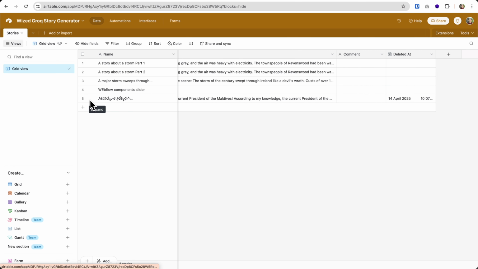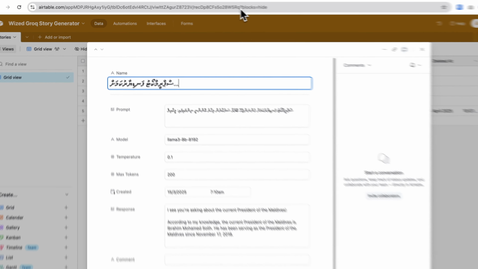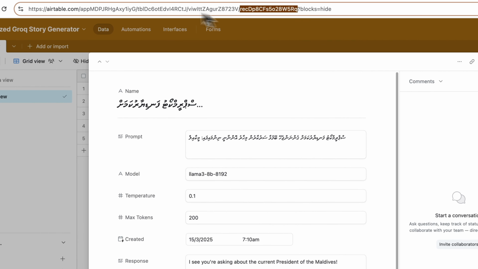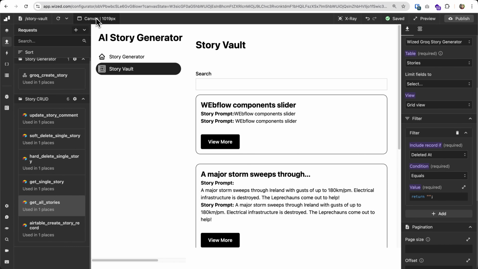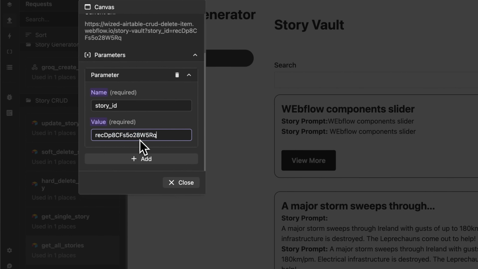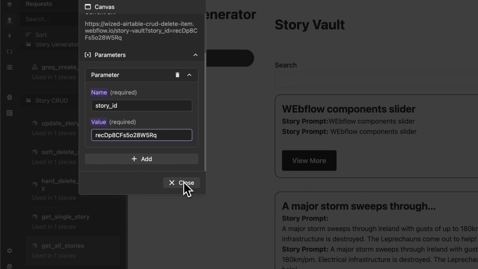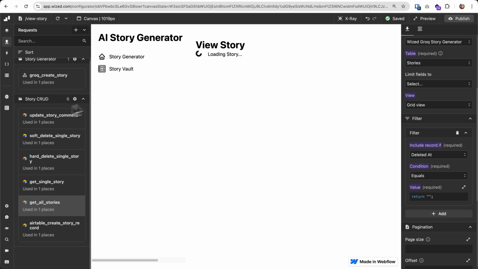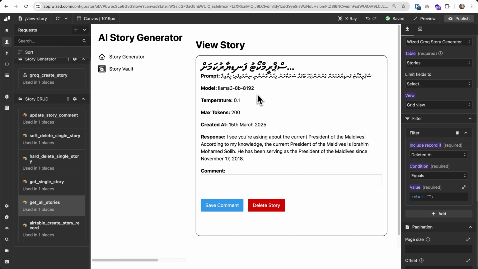Now what will happen is if we expand this, we can pull the record ID from here. We can go over to Wized, go into the canvas, and put the ID in here. And if we navigate to view story, is it going to keep that? Yeah, it's going to keep it. So this can still be accessed. If you would like a challenge to do while following along with this video, the challenge is to not show this and to show an error message instead. This record no longer exists, something like that.